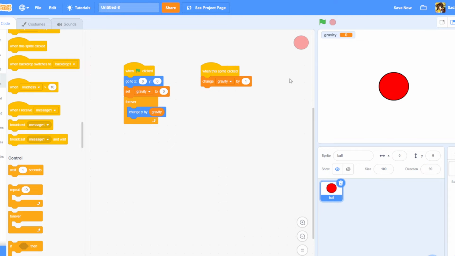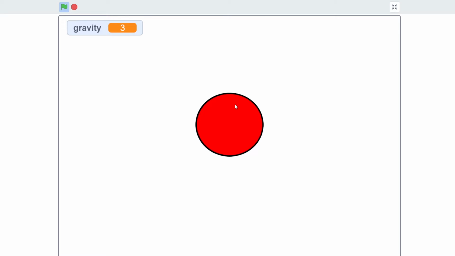So forever will help with a lot of stuff, but can also really break your game. So just keep that in mind. If you're having a problem with something, try a forever loop. If the forever loop breaks it, take out the forever loop. So let's hit go. And let's click this. Okay, so now the ball is moving up. That's not really gravity. And gravity is now 1. What happens if we press it a bunch of times? Well, it starts moving faster and faster, right?